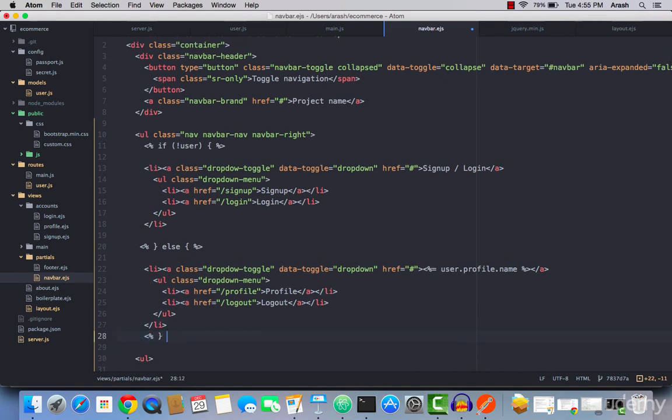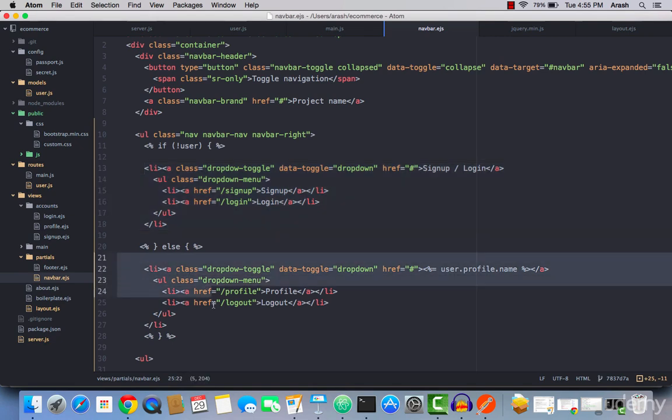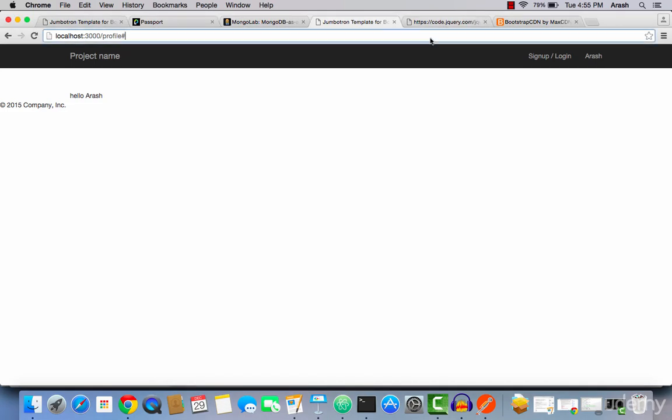Okay, I'm going to explain what is going on. If it is not a user, then show this link. If it's a user, show this profile, which is the user profile name. Save it, go back and press enter. And now we only have Arash, so it's looking good. So we have logout and stuff, but we haven't created the route yet. So let's go back to Atom.